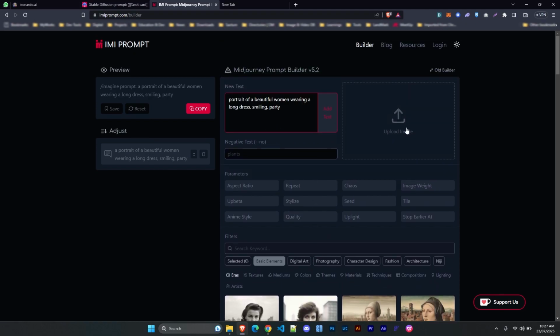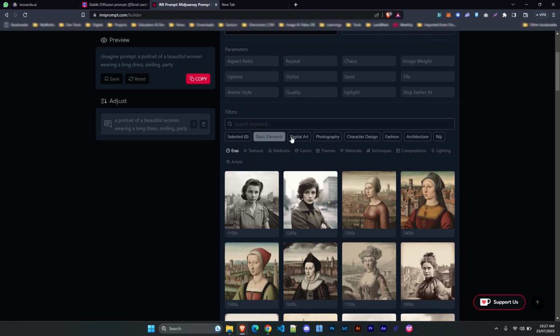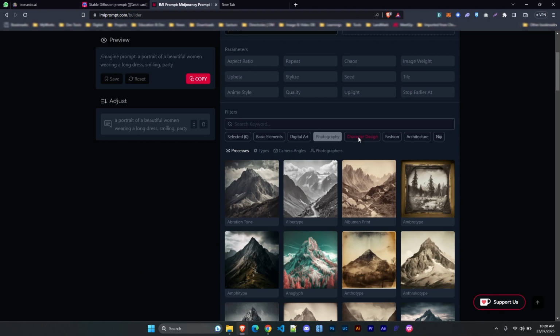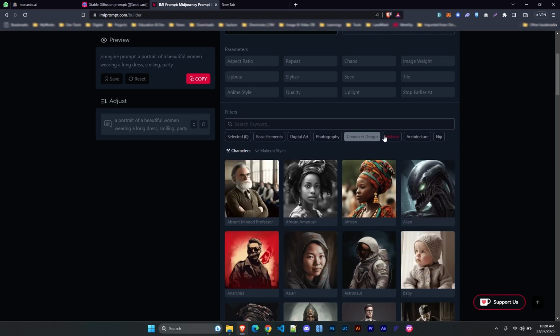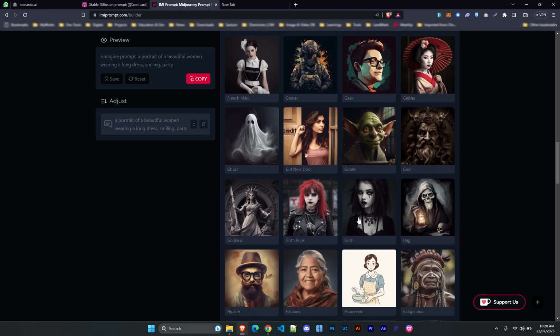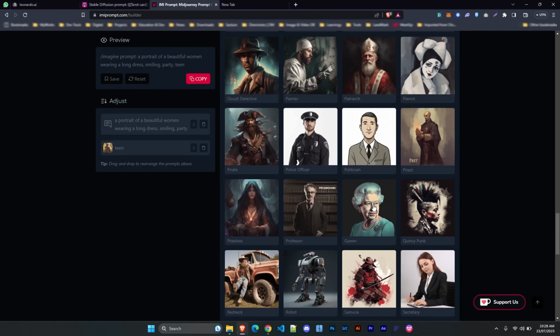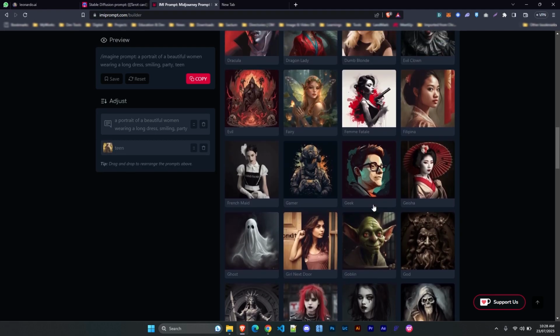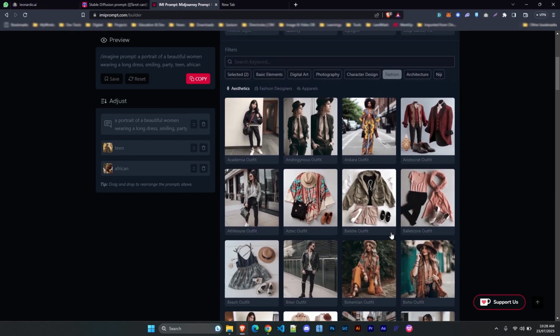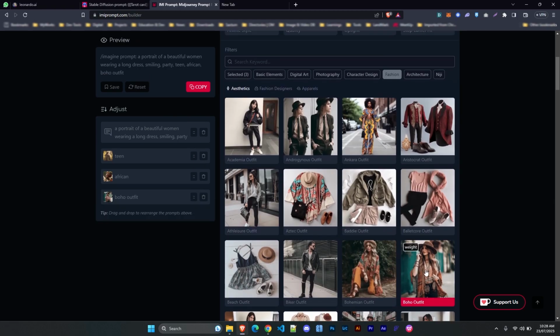You can add a sample if you want. So let's say it's a basic elements, digital art. Is it going to be a digital art? Is it going to be a photography? Is it going to be a character design, or is it going to be a fashion? Now, in our case, I think it's a character design. So we can select a character sample of what we want. Maybe something like this, a teen, and you can select multiple characters and we'll select this one, other one, fashion style, or something like this.